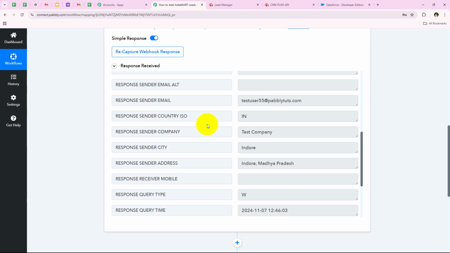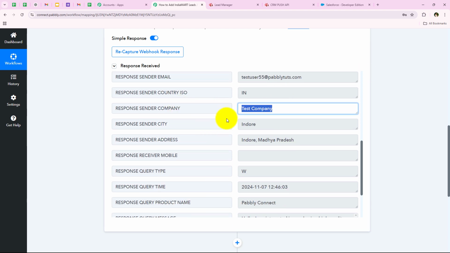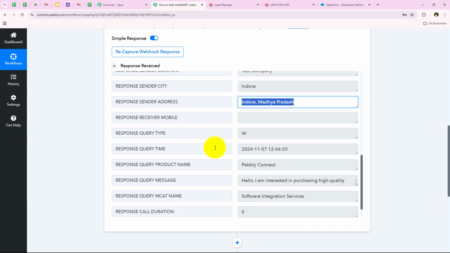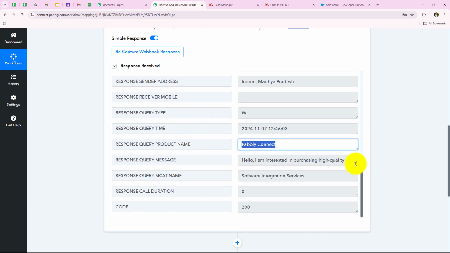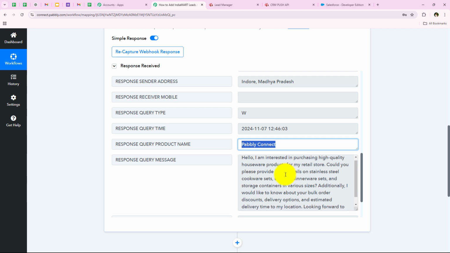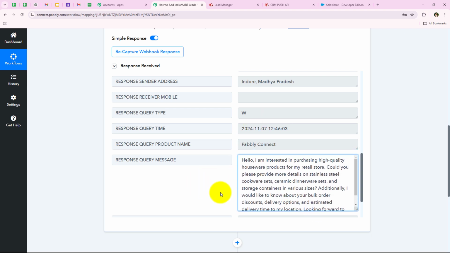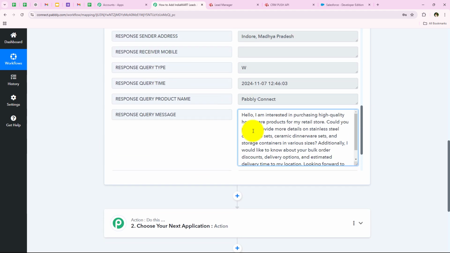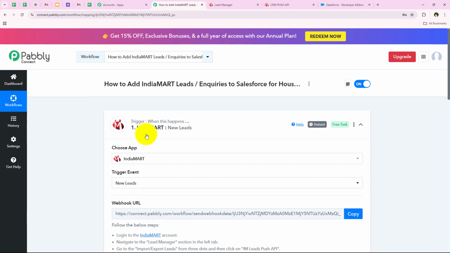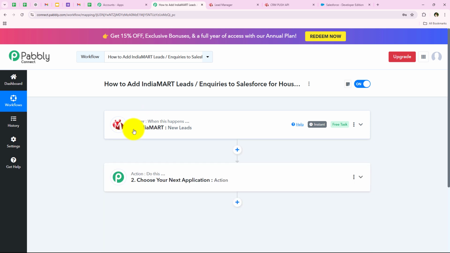Oh hey, you can see the sender's email, you can see the country, you can see the sender's company, the city, address. We're going to move on forward. You can see the product name, and over here you can see the query message which we entered. So you must notice that this is the same message which we entered, right? So yes, now upon receiving all of these details and the same message which we entered, with this we have successfully completed our trigger step.